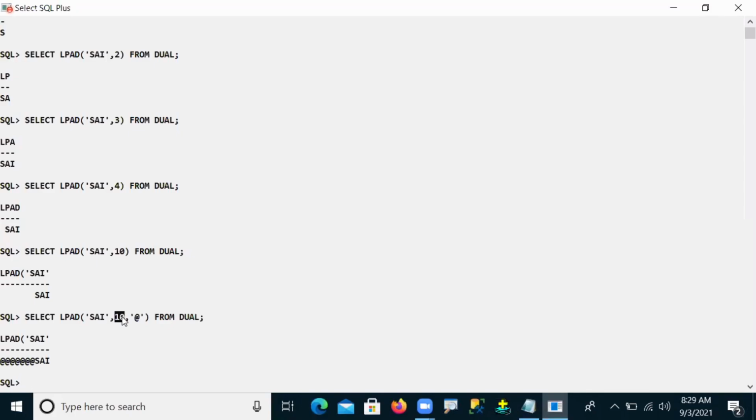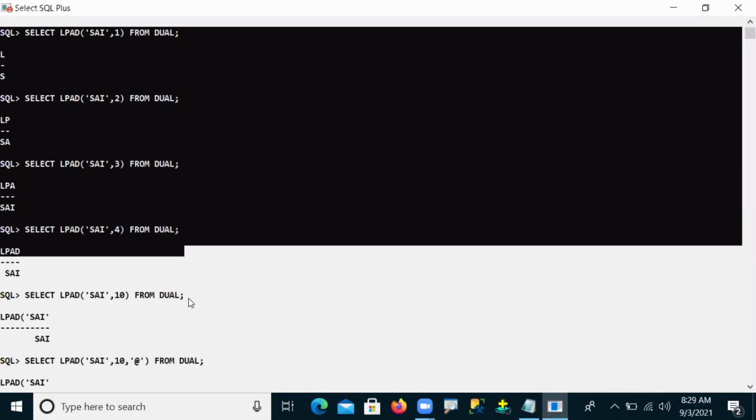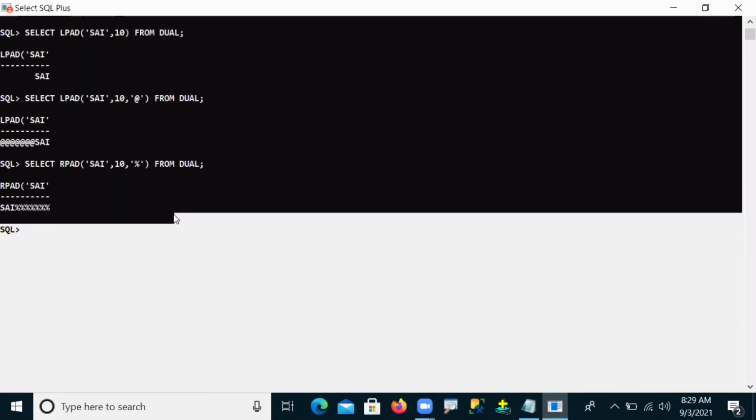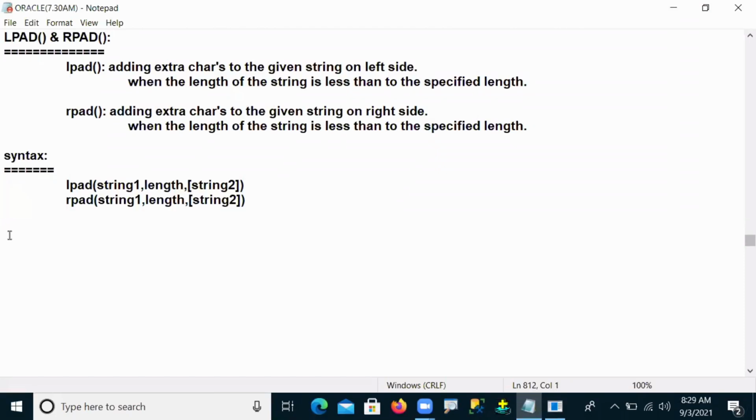Okay, now this is LPAD. Same as it is, RPAD. For RPAD also, for example Sai with 10, and suppose you use some character symbol, whatever you want. Then this symbol is added 7 times on the right side. So this is left pad and right pad. Whenever the string length is less than the given length, then only we need to add some extra characters. Otherwise, no need to add it. So this is LPAD and RPAD working nature.